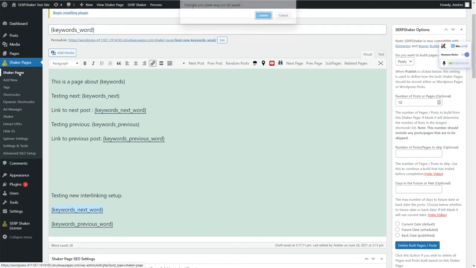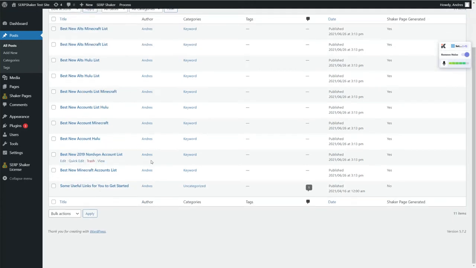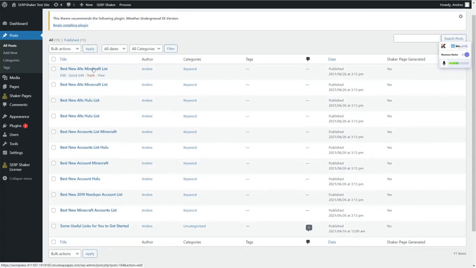When you're building your Shaker pages or your posts, the very first one's previous will link to the very last one, so you get that nice loop. And for the last one, when it clicks on next, it actually goes to the top of the list again. So you get a nice loop.